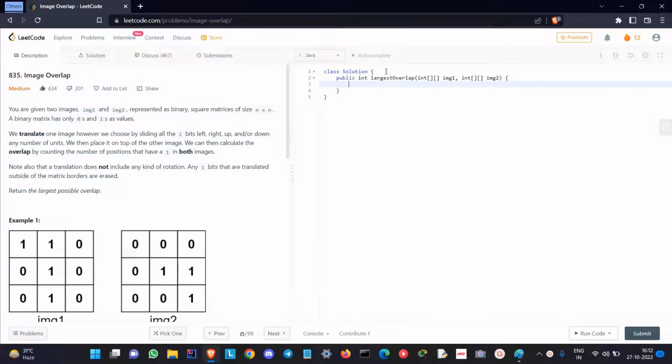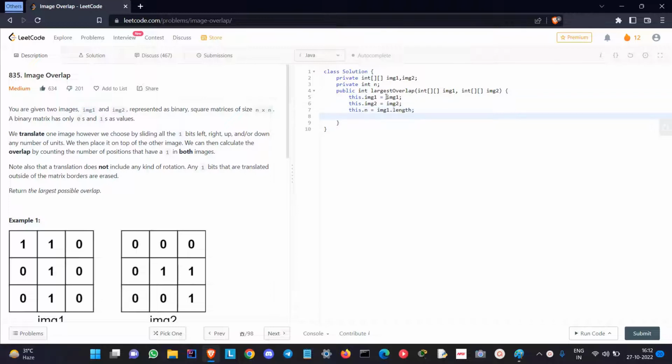Firstly, we have global variables for image 1 and image 2, and a variable n as a global variable. So we'll declare the global variable image 1, global variable image 2, and global variable n as image 1 dot length. After this, we'll start with every index: for i is 0, i less than n, i plus plus; for int j is 0, j less than n, j plus plus.